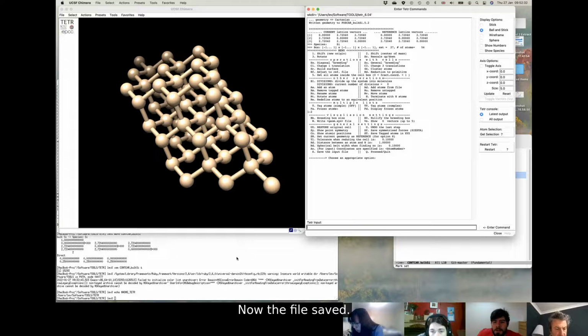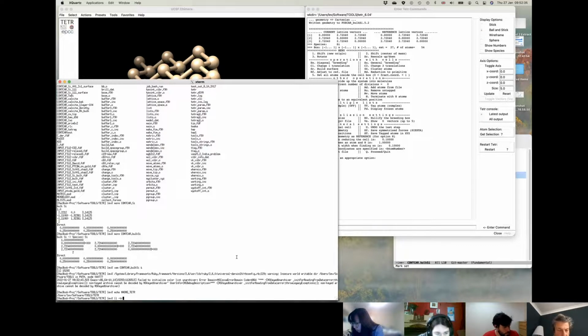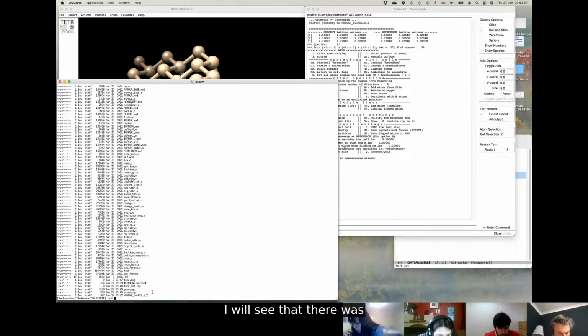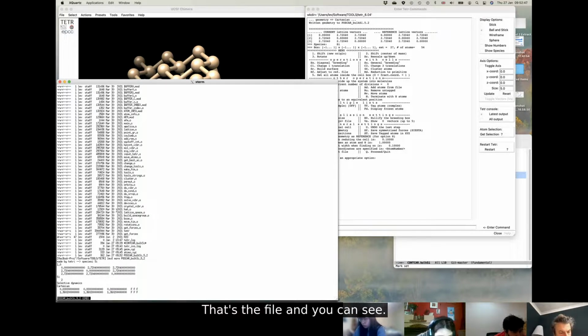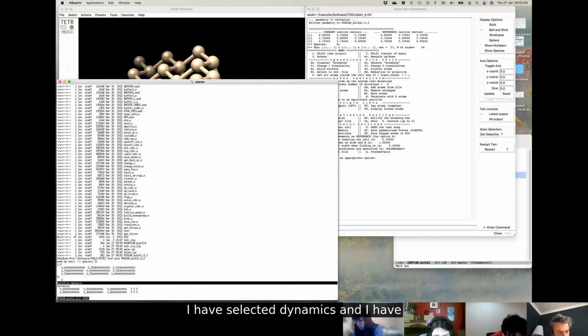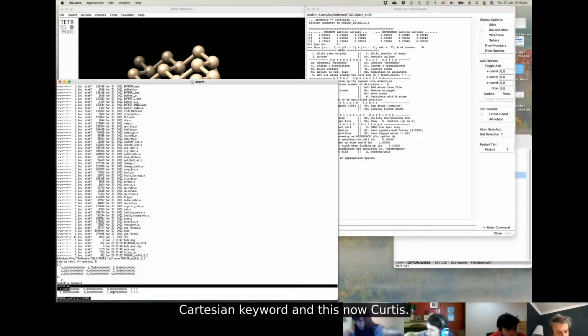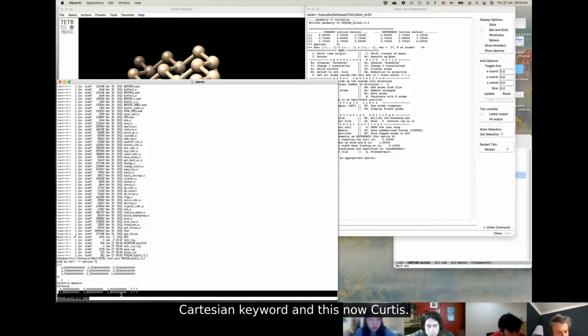Now the file is saved, and if I go to my directory, I will see that a file was created, this one. So I can have a look at this file. Here we go. That's the file, and you can see it's a new VASP format. First of all, I have the silicon line appearing, so it knows what the species is. I have selective dynamics, and I have the Cartesian keyword, and these are now Cartesian coordinates.